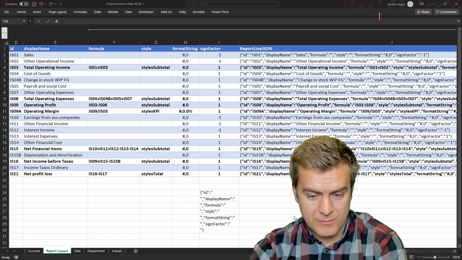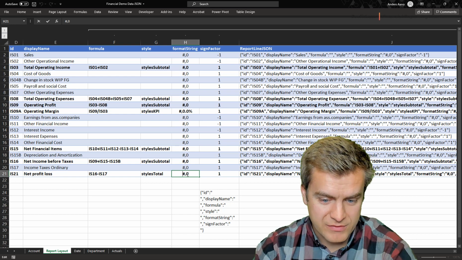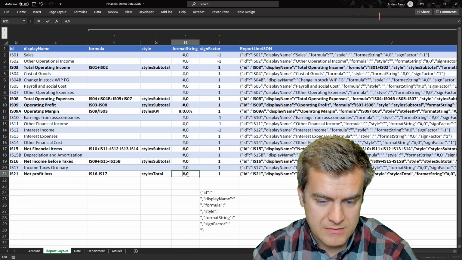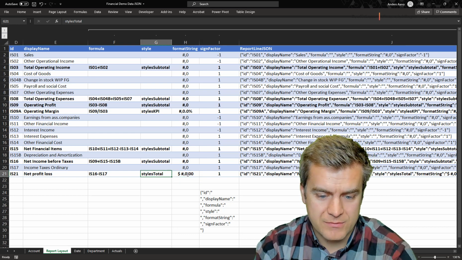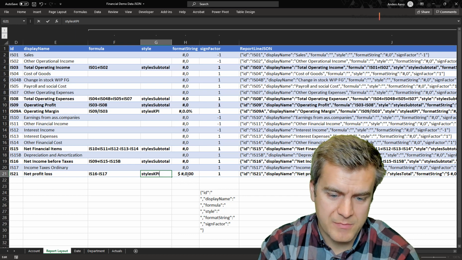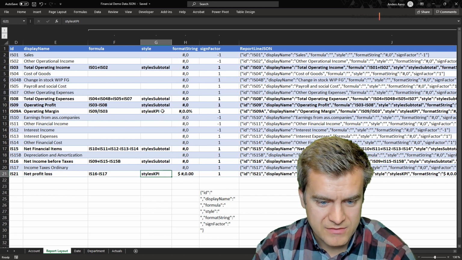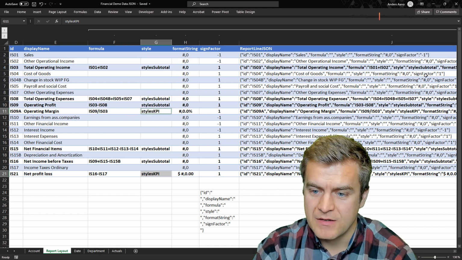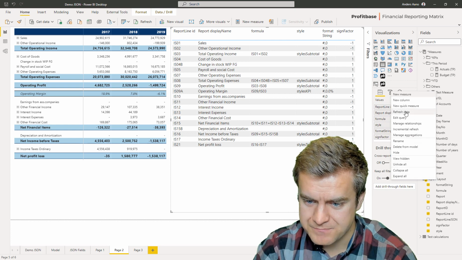And if I want, I can go in here and in the format string for my net profit and loss, I could add in a $ sign and 2 decimals. And I can also change the style for this to KPI. If I save this and update, this is going to look the same as my operating margin. So let's close that and refresh.